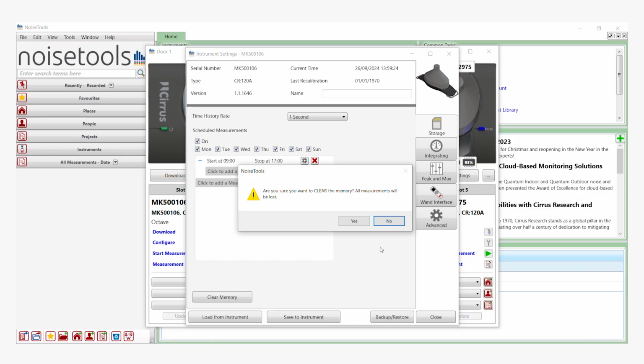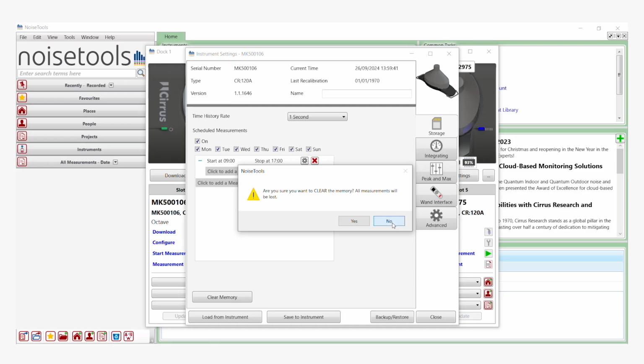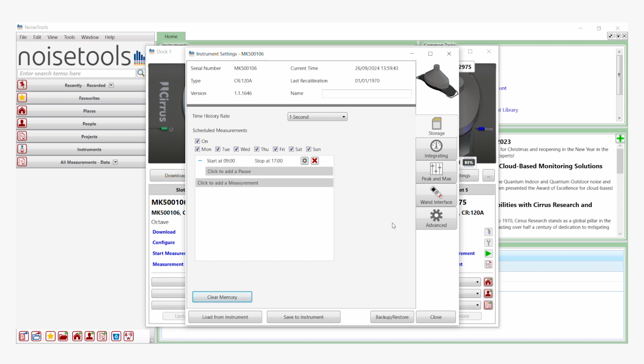If I do that, it will always ask you, are you sure you want to clear the memory? And then if you say yes, great, it'll clear the memory. If you say no, then it won't clear the memory, but it gives you an option just in case you press that button by mistake. So that's the storage tab.